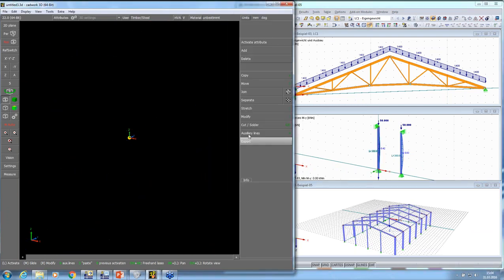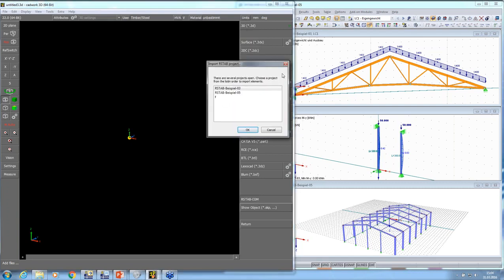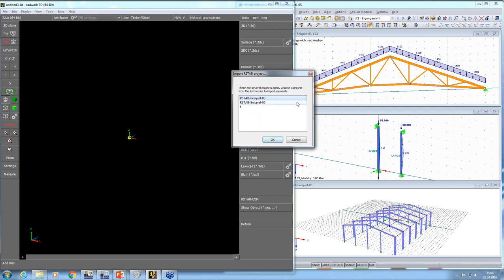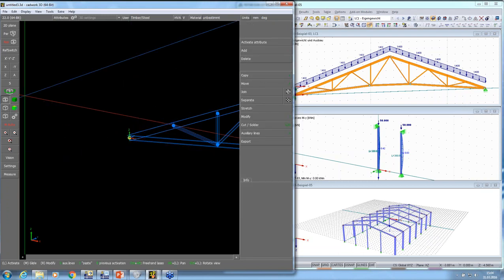When you go to cadwork and go to add files, you have here a button, Stab.com, that is only available if you have this additional license from us, and you can choose which project you want to import. For this webinar today, we will mainly show the behavior of timber structures. I want to import this wooden truss. Press OK, and cadwork takes connection to Stab and imports it there.